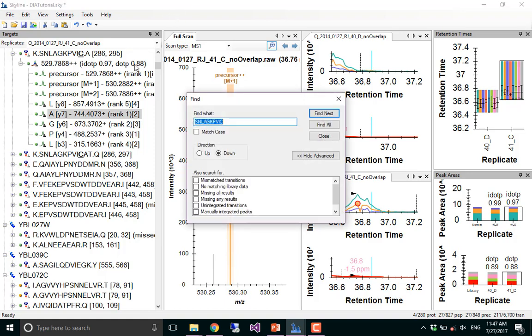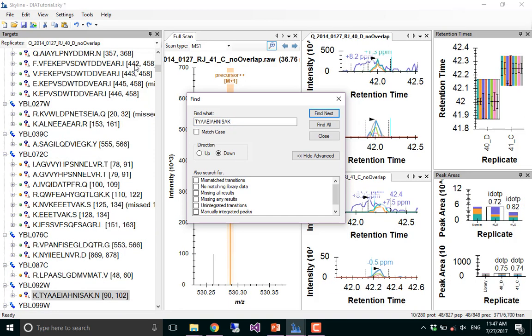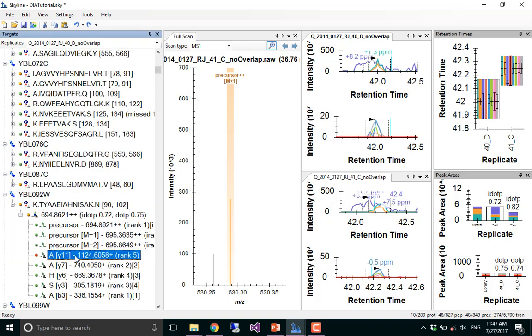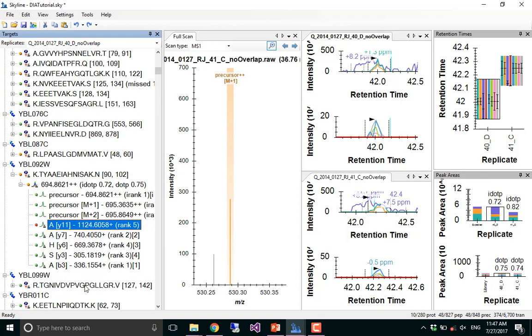Okay, now I want to jump to another peptide. I'm going to jump to it first to make sure it's in here. Okay, so if you jump to the peptide TYAAEIAHNISAK, we can see that this particular transition, Y11, has a red dot next to it.